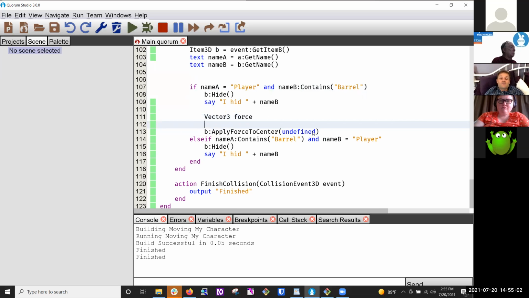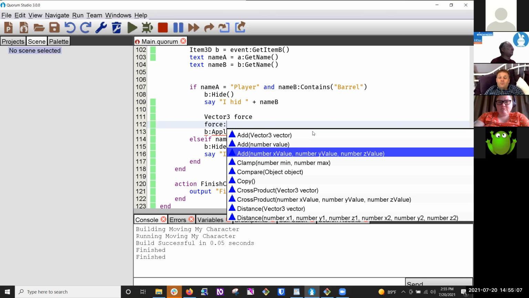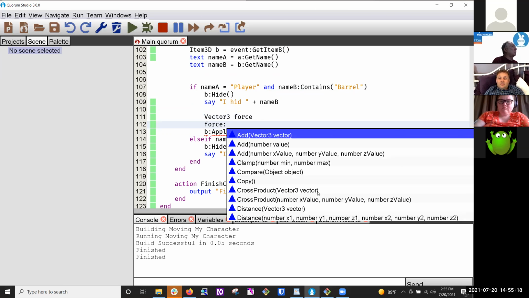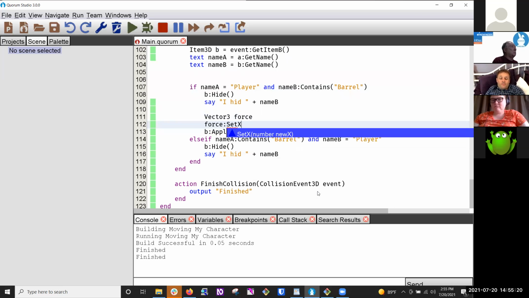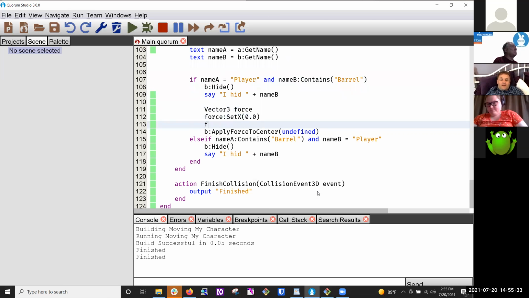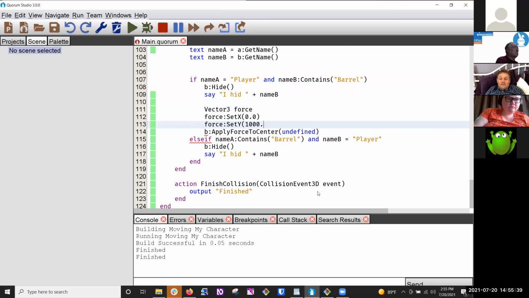But in any case, we're going to say force, and we're going to call set X, Y, and Z. Let's make it go up. So we remember that X, Y, so yes, set X. We're going to say force set Y, and we're going to say 1,000.0.